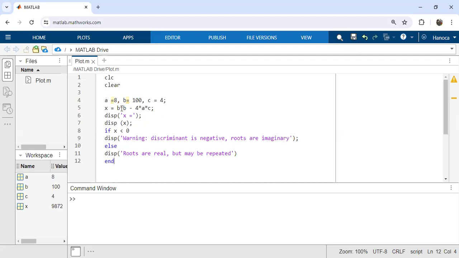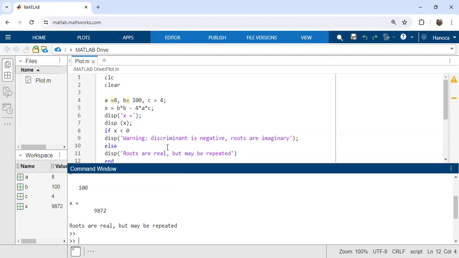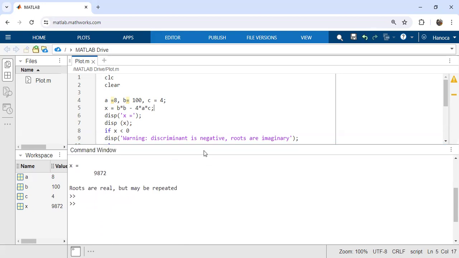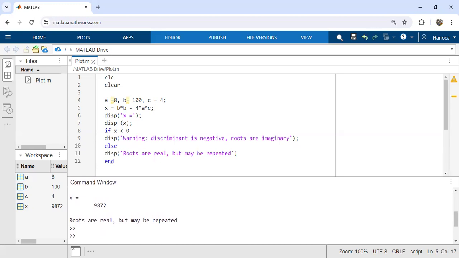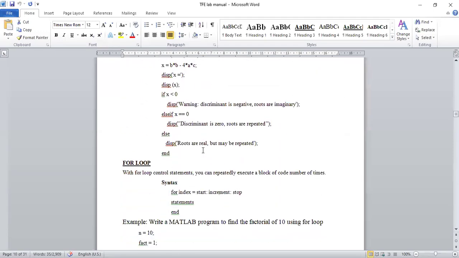Here, we have a, b, c, and b square minus 4ac is displayed as x. If x is less than 0, display a warning, else the roots are real. The answer is coming here. A value is 8, B is 100, and the root came out like this. The roots are real, but maybe repeated. Here, the Matlab program is for the if else condition.